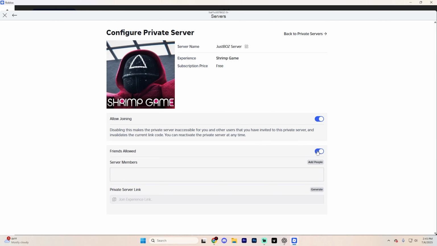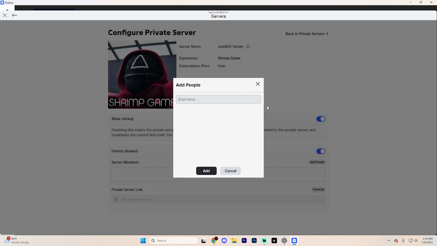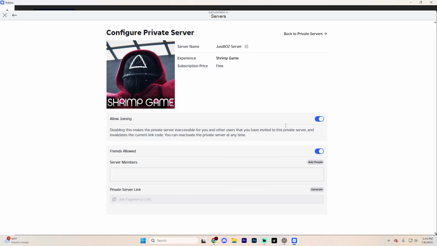You could also tick on friends allowed so your friends can join, and you can also change it so specific friends can join as well by hitting add people, typing in their username, and then clicking add. But yeah, it really is as simple as that.